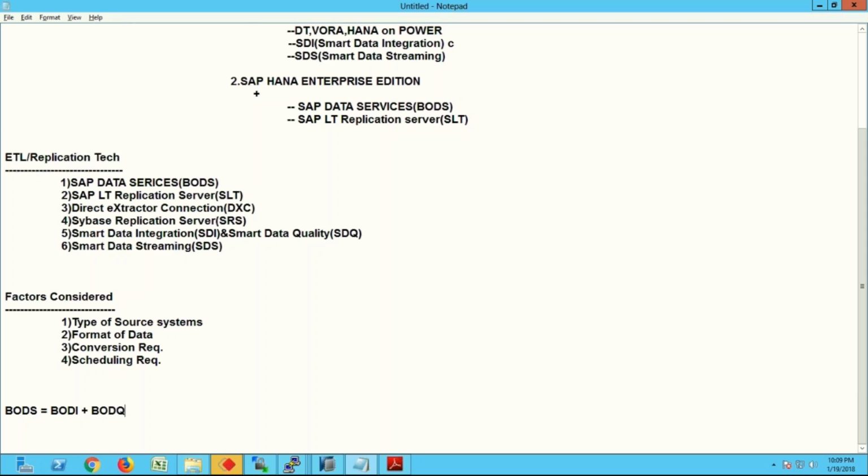But at the same time, there is also a limitation here. One of the biggest limitations when it comes to Data Services is that it can be used for scheduled data loads. Data Services is preferred for scheduled data loads, but not for real-time data loads.